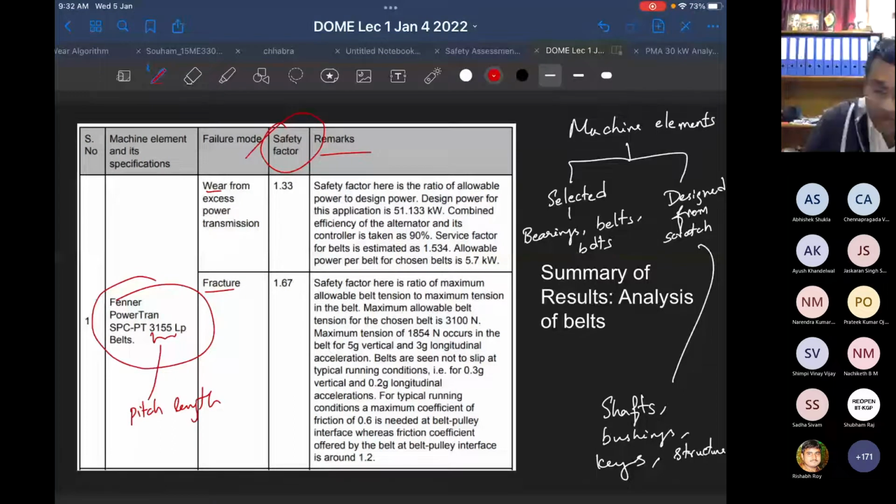So even though the alternator is only of 30 kilowatt nominal power rating, because of some spikes within the system and all that, the design power requirement is actually 51 kilowatt. And then there is some efficiency within the system, and for the belts, there is something called service factor which we need to take into account. So in the end, looking at all of these considerations, power per belt chosen is 5.7 kilowatt, and based on this, the safety factor that I get is 1.33.